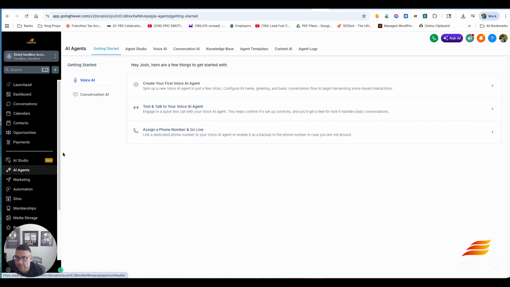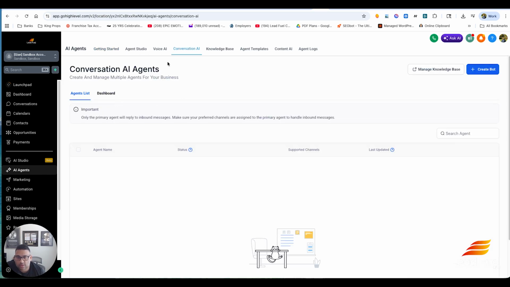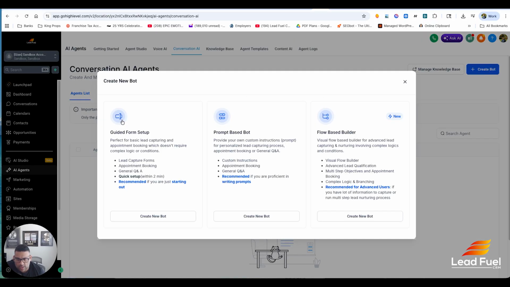Now, once you've got your account created at Lead Fuel, you're going to go down here to AI agents, and then you're going to go over to Conversation AI. Conversation AI is create and manage multiple agents for your business. So we're going to go over to create bot. All right, so we're going to click create bot here, and then you're going to see guided form.